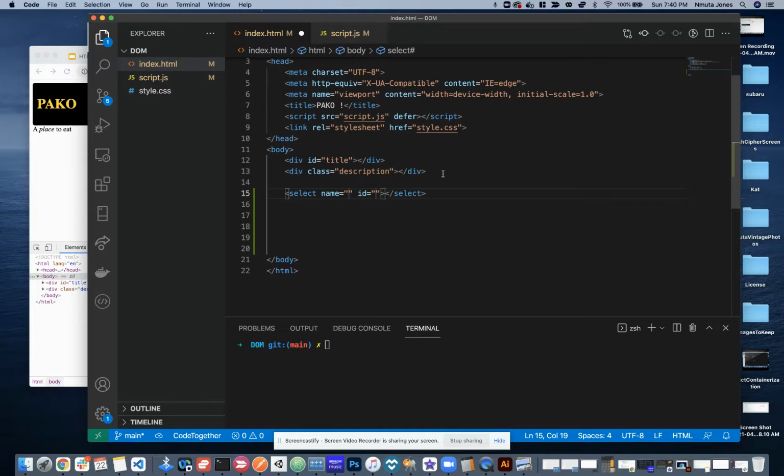Now, if you don't remember, or it's been a long time since you've used select menus before, or maybe you haven't even seen this before, a select menu is basically a menu. People call it a drop-down menu, but it's called a select menu. It's easier for us to show you than to explain it with words. So you've seen these all the time. We have a select menu. Let's say the name is foods, and the ID is foods as well.